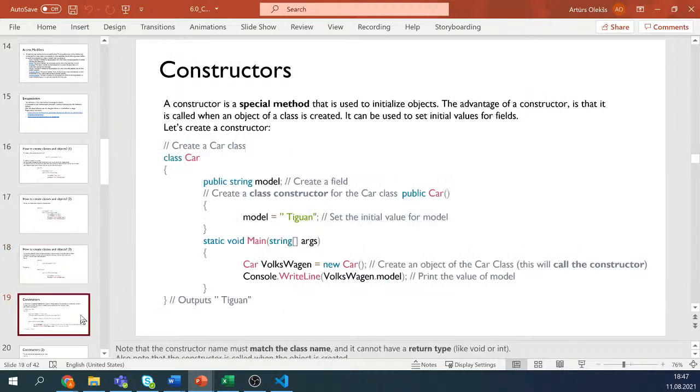In fact, when we use the keyword new, then we trigger the constructor of the class. So what does it mean? It means that when we create the object, there is a special method triggered at this point. That's the actual method, which is called constructor.